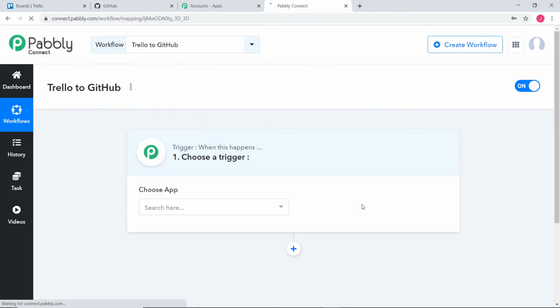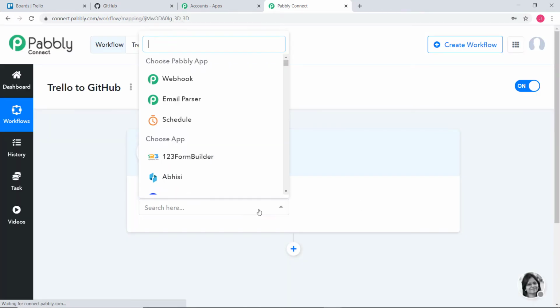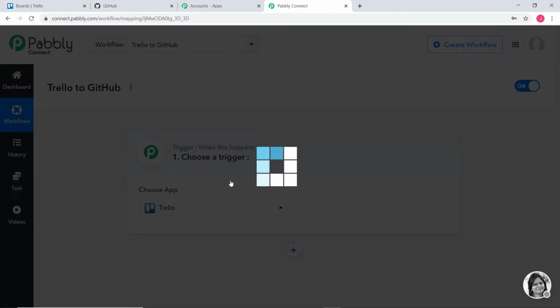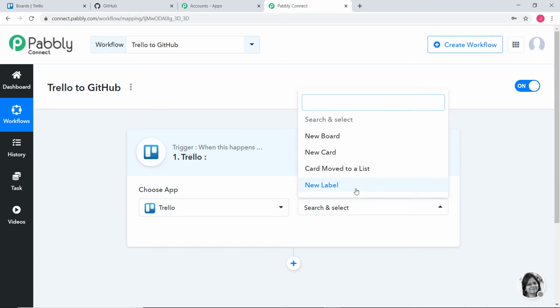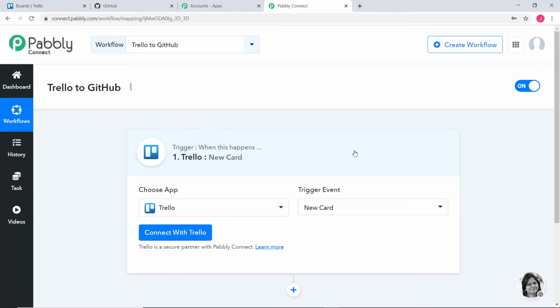Create. Okay, so now here in Choose App first, I am going to choose Trello. Now in Trigger Event, according to our workflow, whenever a new card is created in Trello, we want to create an issue in GitHub. That is why New Card here will be our trigger event. You can see we have 3 other options available. You can select whichever option you want according to your workflow. And if you don't get the trigger event of your choice, you can contact our team at admin@pabbly.com and our team will help you.